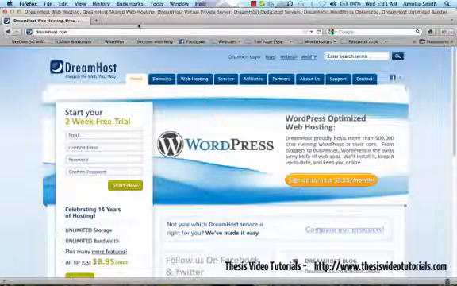Now, I use Dreamhost for both of these. So for domain name and for web hosting, I use Dreamhost. I've been with Dreamhost for 3 years now. I think I've had to contact them once, and they've got great customer support. They are very responsive. They are known for their WordPress hosting, as you can see here, and they are very popular, and there are some great reviews out there.